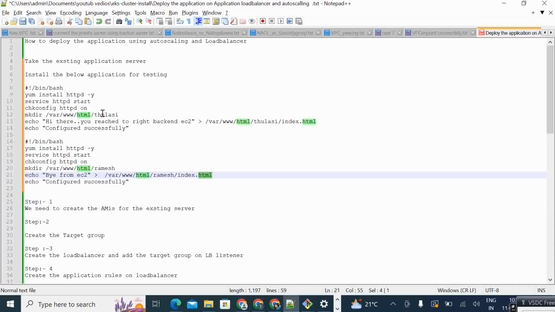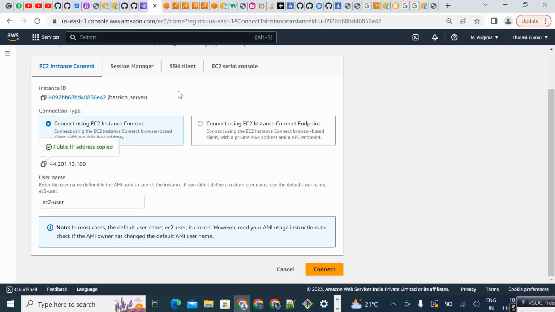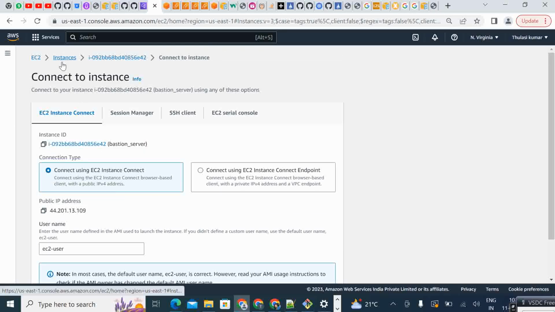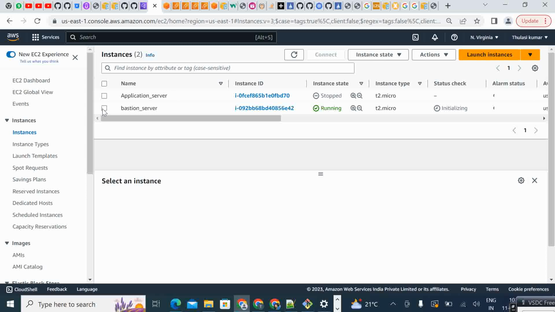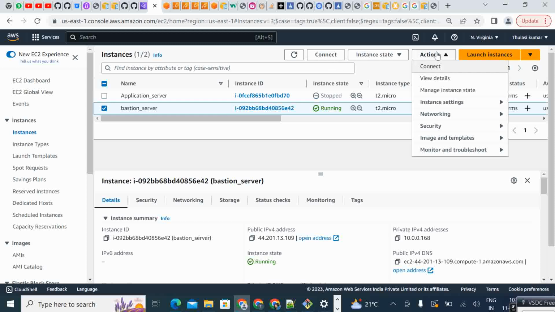Okay, next step. First step, I have installed the below application for testing. Then you can create an AMI of the existing server. This is very important. You just see my screen. How can we create the AMI? AMI means you are taking a backup of whatever you installed in this server. You are just creating an image of this server.